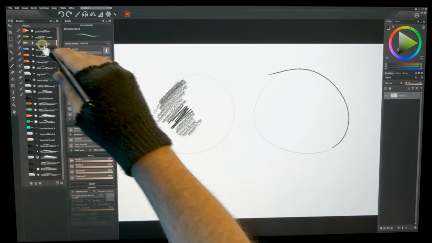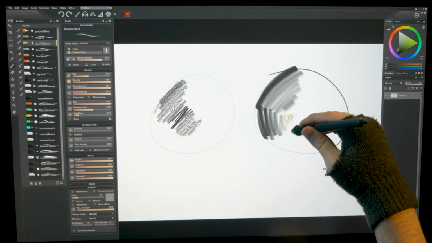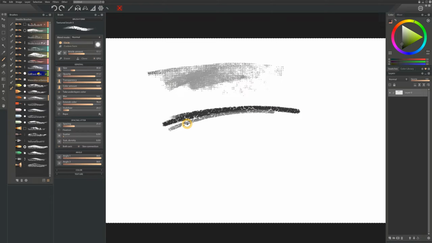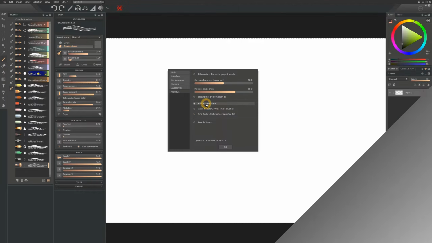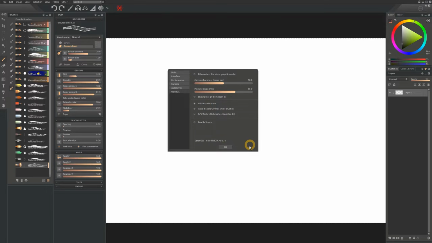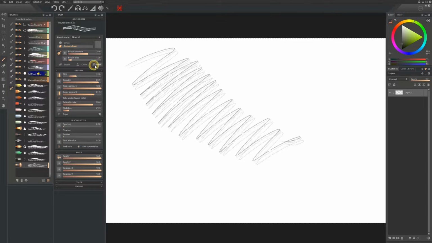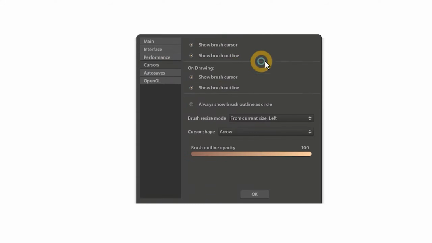I do like how the cursor shows the bearing of the tip and the amount of tilt. Dual brush is supported in PaintStorm Studio, and there are several GPU acceleration options you can enable or disable per brush. Next, let's see how the brushes perform in PaintStorm Studio.